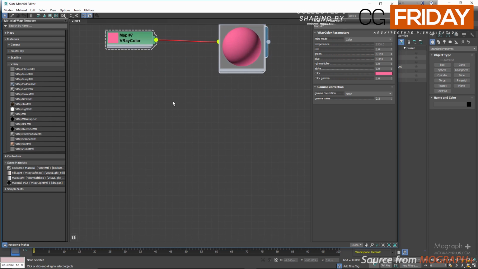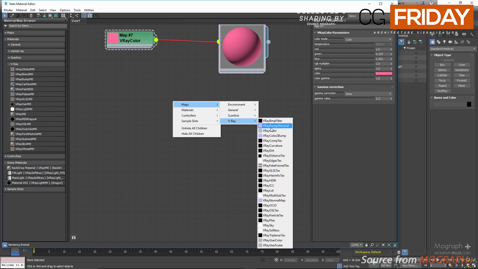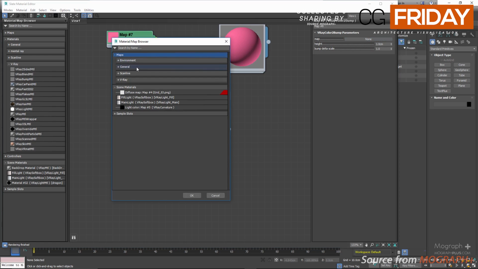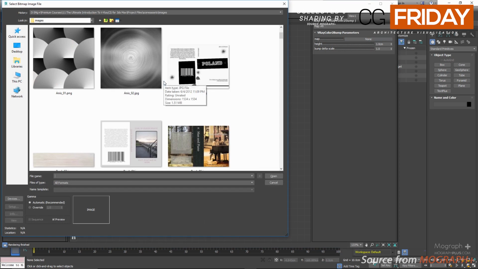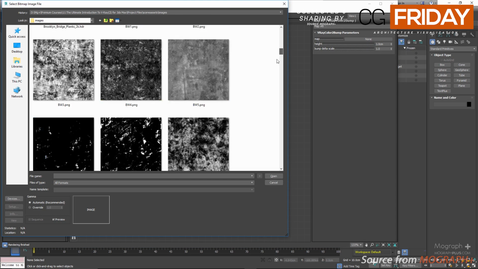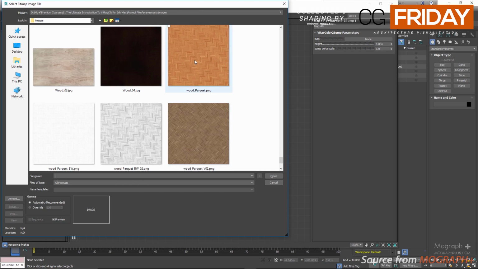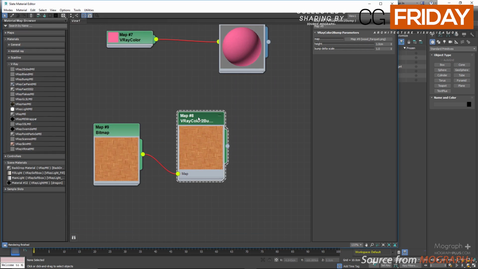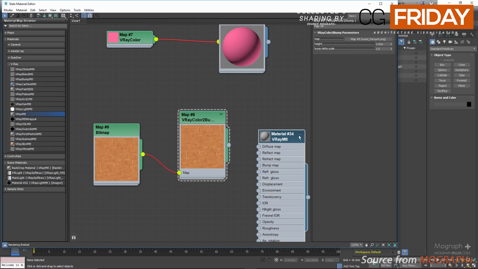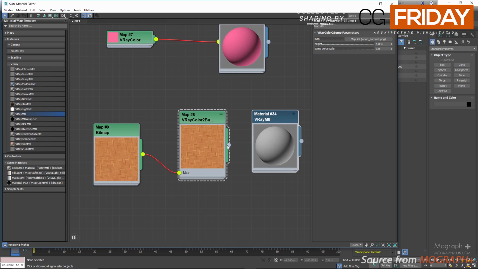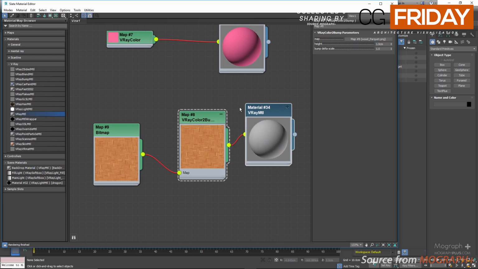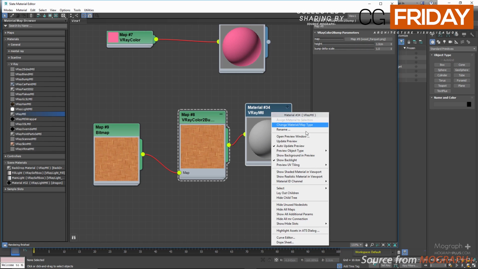Next, we have V-Ray color to bump, which converts any RGB texture into a bump map. Let's select the map, and in the map slot choose bitmap and use woodparquet.png as the map. Let's add a new V-Ray MTL and connect the color to bump node to the bump slot of the V-Ray MTL. Also, let's open up a preview for the V-Ray MTL and make it a bit bigger.